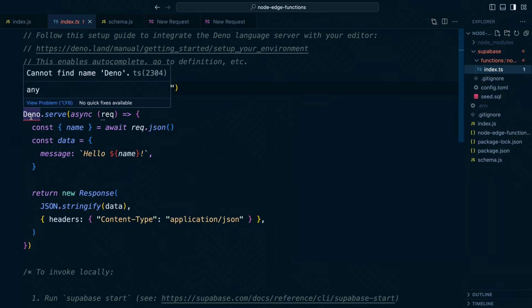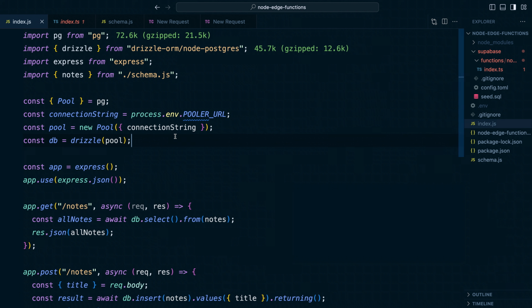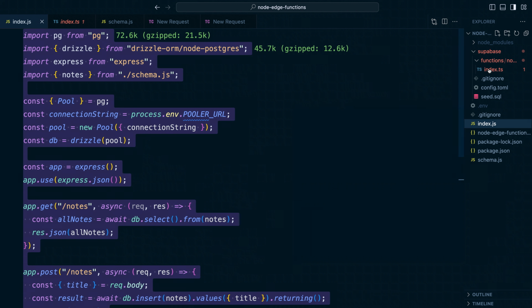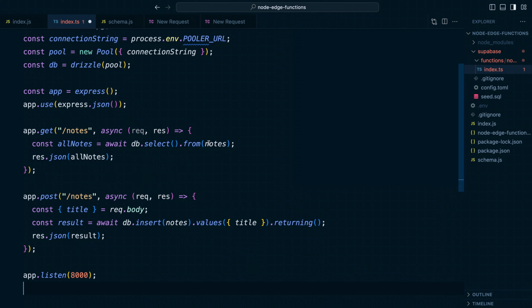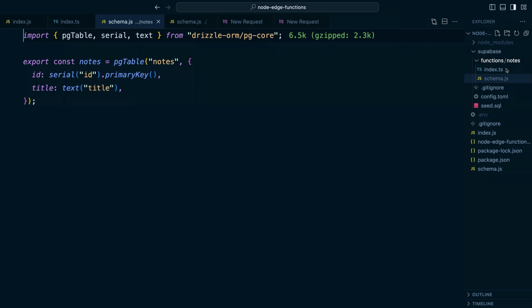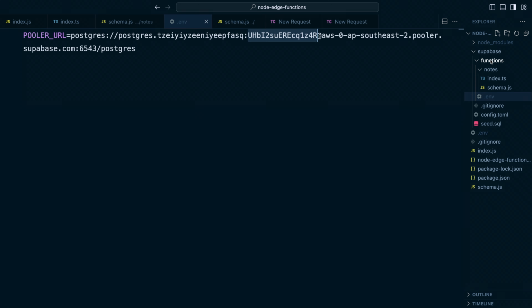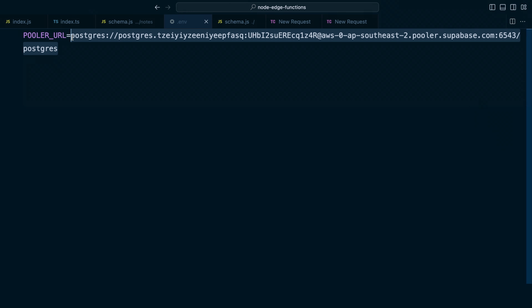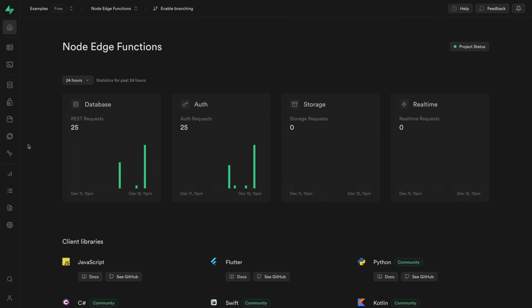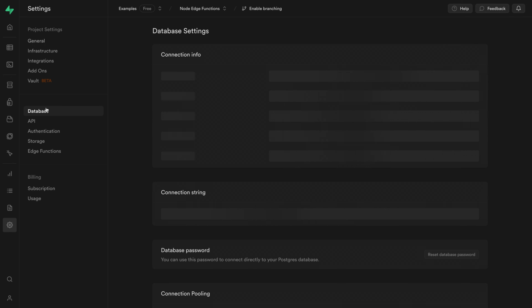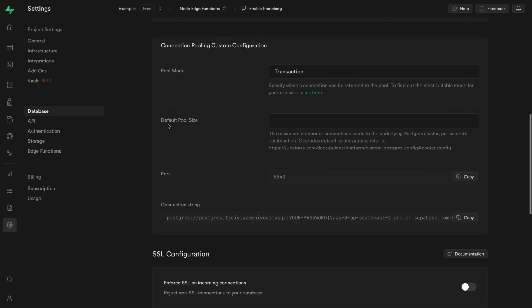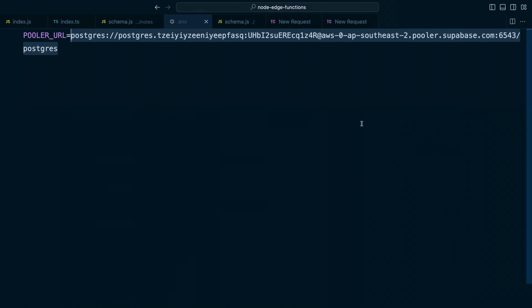So rather than refactoring this one with all of the Deno stuff, let's just copy the contents of index.js directly into our index.ts file. We also need this schema.js file to be within our notes folder, and then this .env file to be in our functions directory so that we can connect to Postgres using this connection string. If you need the value for this connection string, you can head over to your Supabase project, and then under settings, database, and then the connection pooling section, you want to copy this connection string here, and then when you paste that into your .env, you just need to update your password like this.